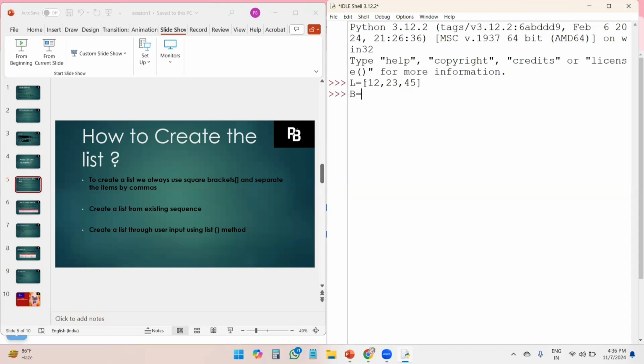If you want to create some other list, 1, comma, 3.4, comma, you can give some words here, or you can give some alphabet. So you can create a mixed-value list also. Okay. You can print it simply, so it prints like this. Whatever values you store in square brackets, you can say that is a list.